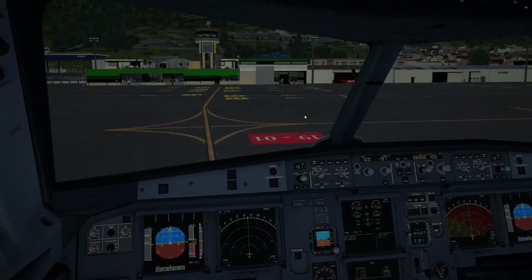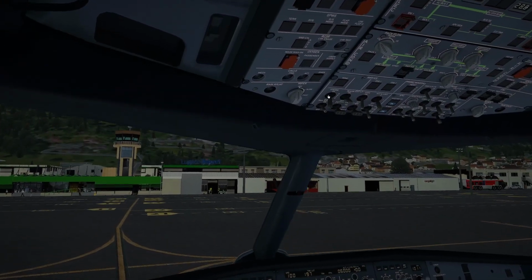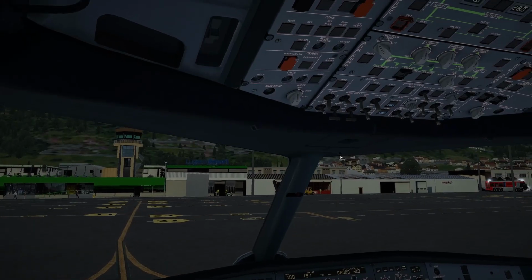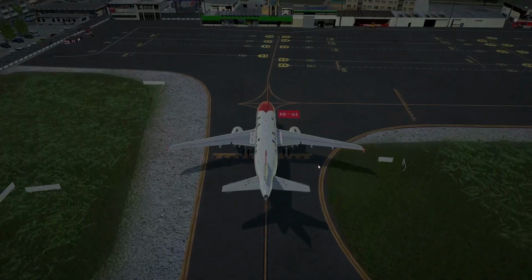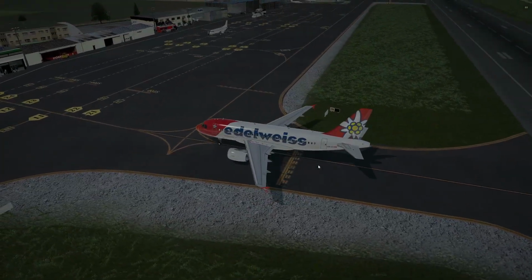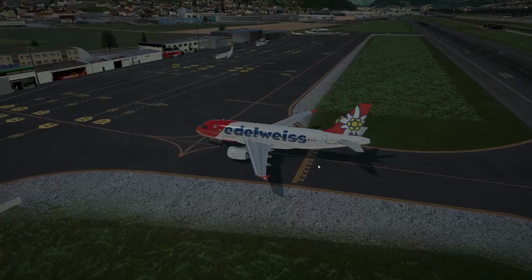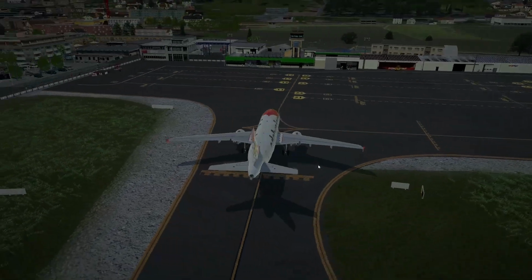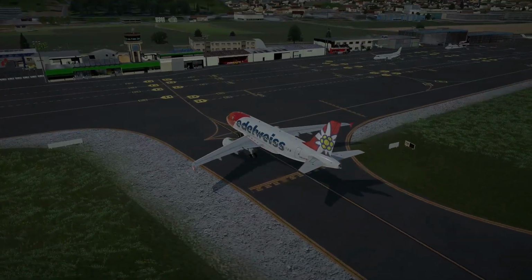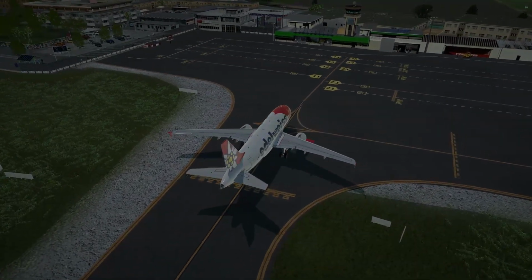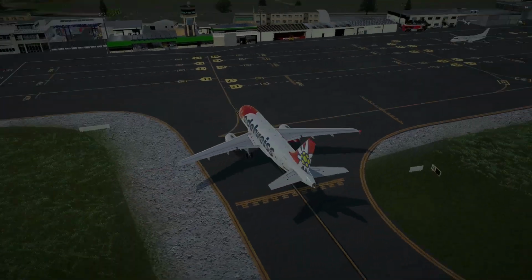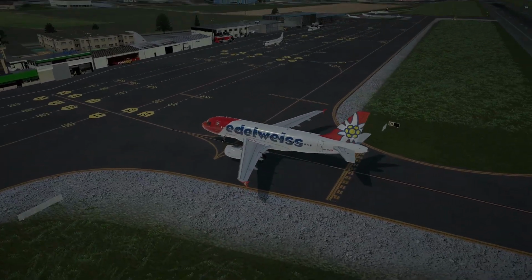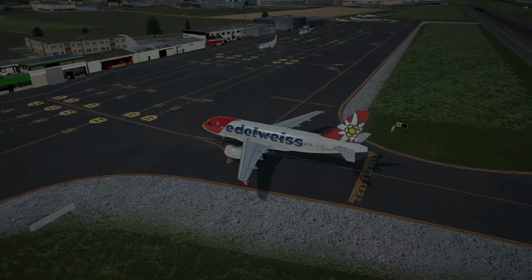Transponder to standby. Strobe light off. Landing lights off. And let's see, where are we gonna park? Not much space for an A319, but let's go that way.